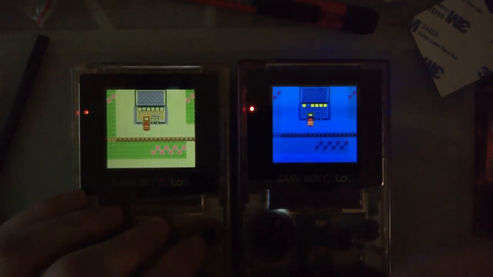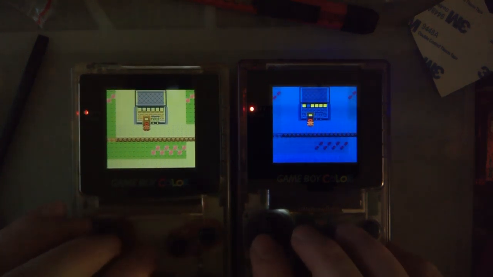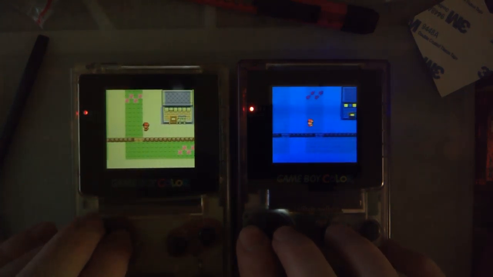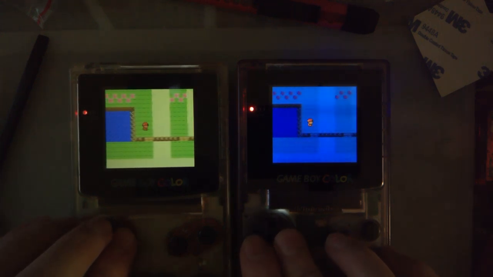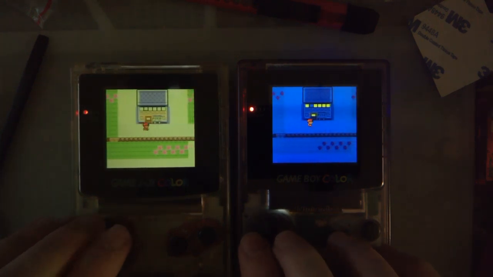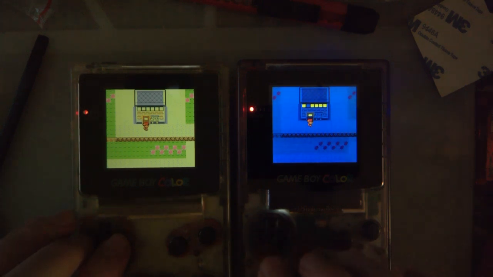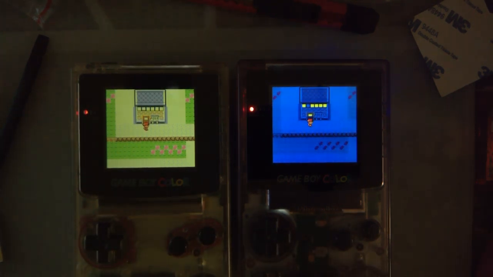Oh, and of course, one of my cartridges thinks it's night and the other thinks it's day. That's wonderful. That makes comparing the colors nice and easy, doesn't it? Gonna have to do something else then.